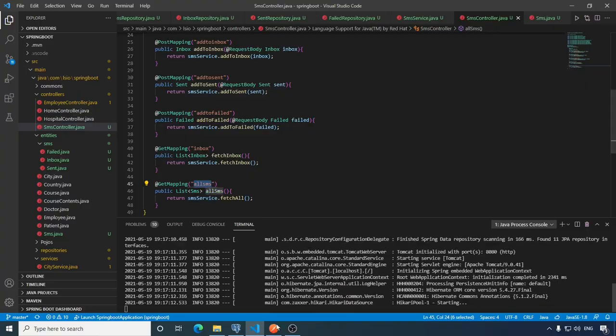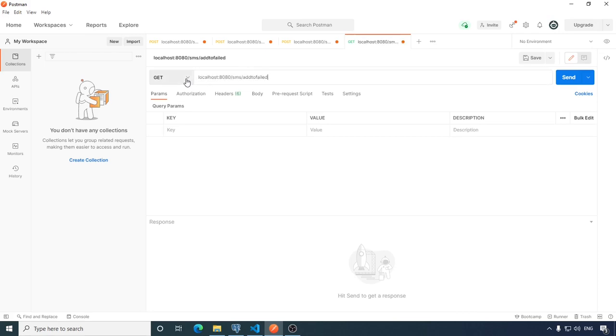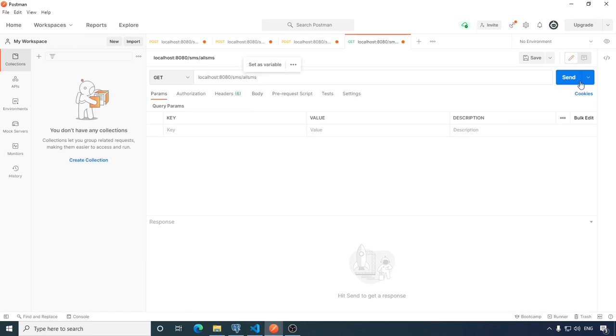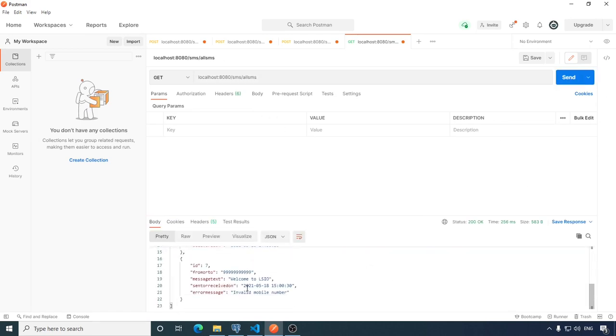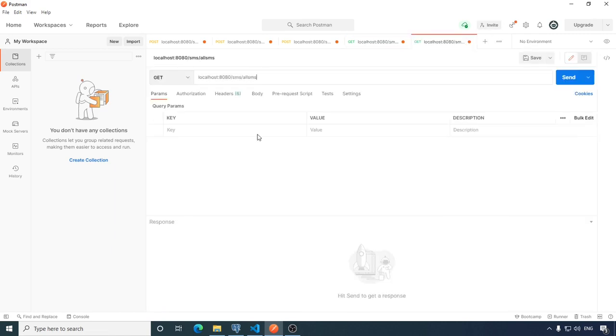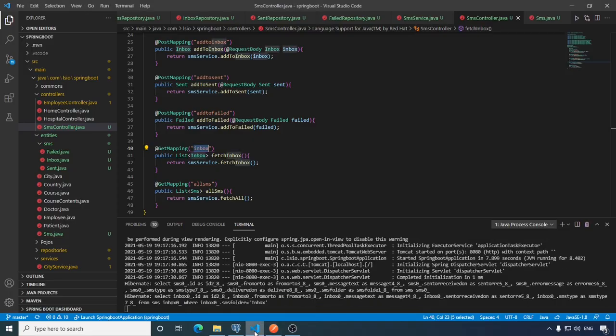Let's first hit this endpoint. Copy this URL from here, paste it here. The request type is GET, and we are going to hit this endpoint. Send. We are getting all records. Now let's hit the other endpoint, which is inbox. This time we will get only one record. Let's check the console. Hibernate has generated this query when we hit the all SMS endpoint, right? And this query is generated when we hit this inbox endpoint.